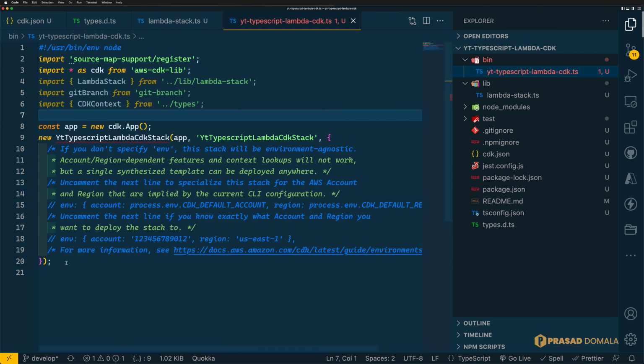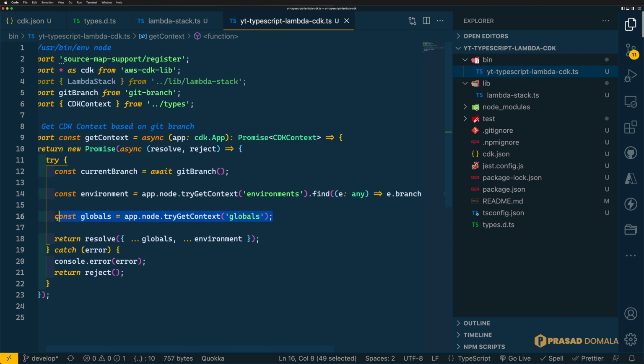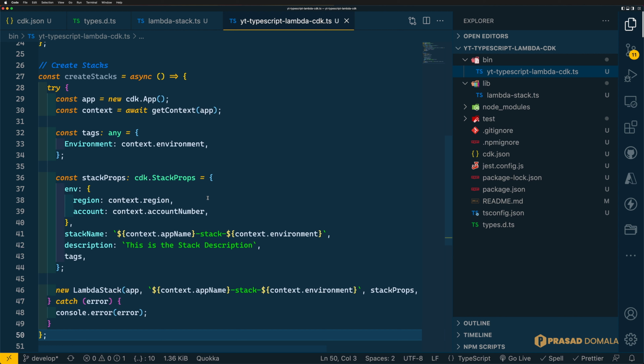Next, I'm deleting the default boilerplate code and adding a function called getContext, which returns us the CDK context specific to our environment based on our git branch. Here in this function, I'm first identifying the current branch using the git branch npm package and fetching the environment from the environments array and the global parameters using the tryGetContext method provided by our CDK app. Next, I'm adding a function which actually creates our stacks. I'm calling it createStacks. Here we are creating a new instance of CDK app and fetching the environment specific context using the getContext method.